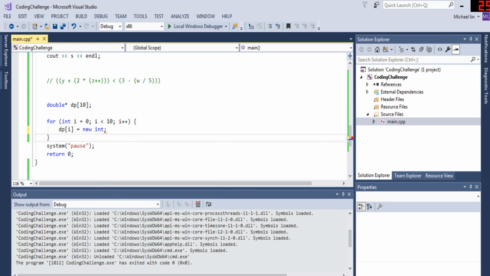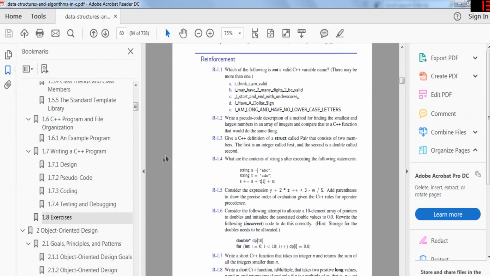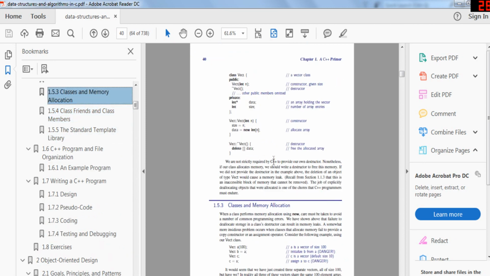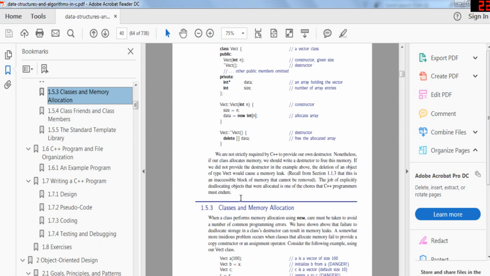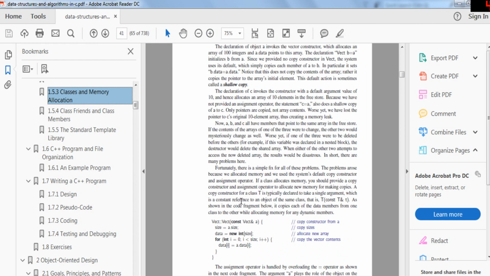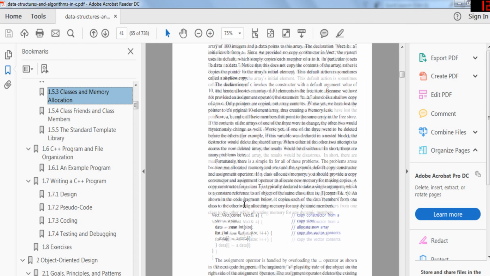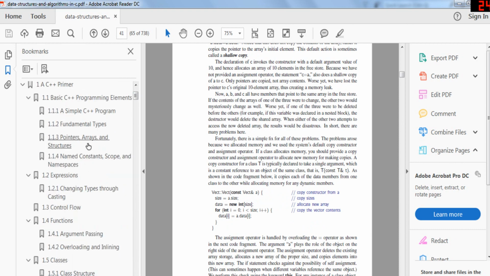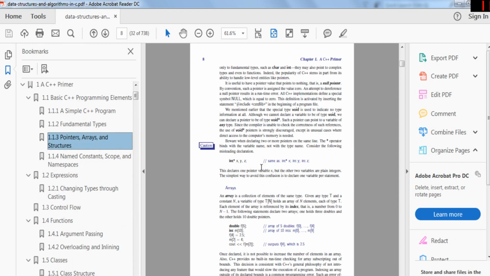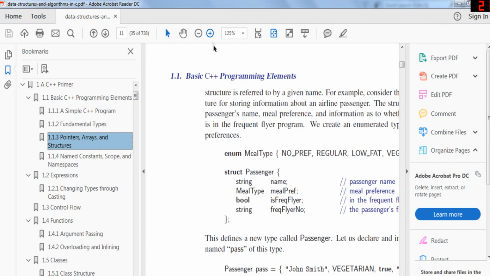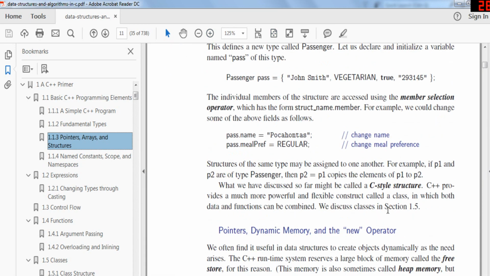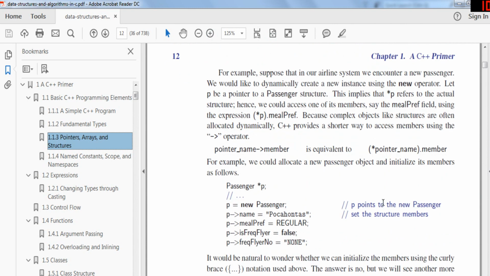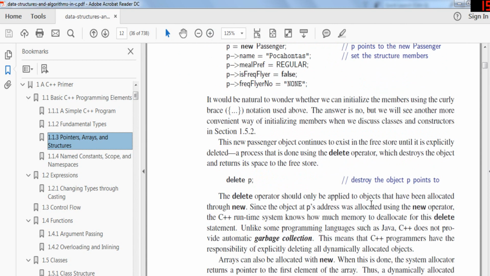int. Right? I think. Wait, let me see. Okay, we have to go back to this part of allocation. Memory allocation. No, that's not what we need to do. Where's the pointers? Pointers. Zoom in. Let me take this out. So we need to create a.